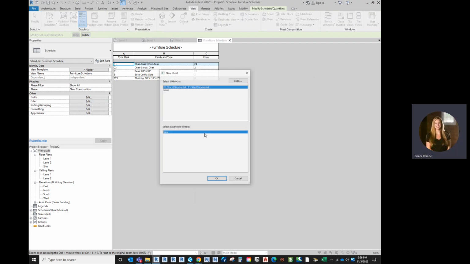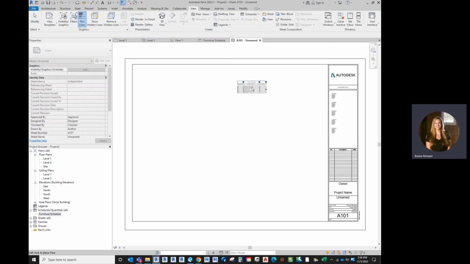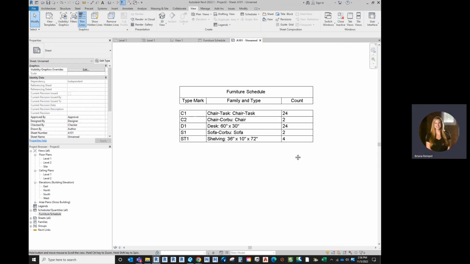I'm going to create a sheet. And then I now have a schedule here that I can click and drag onto my sheet. And that's a furniture schedule.